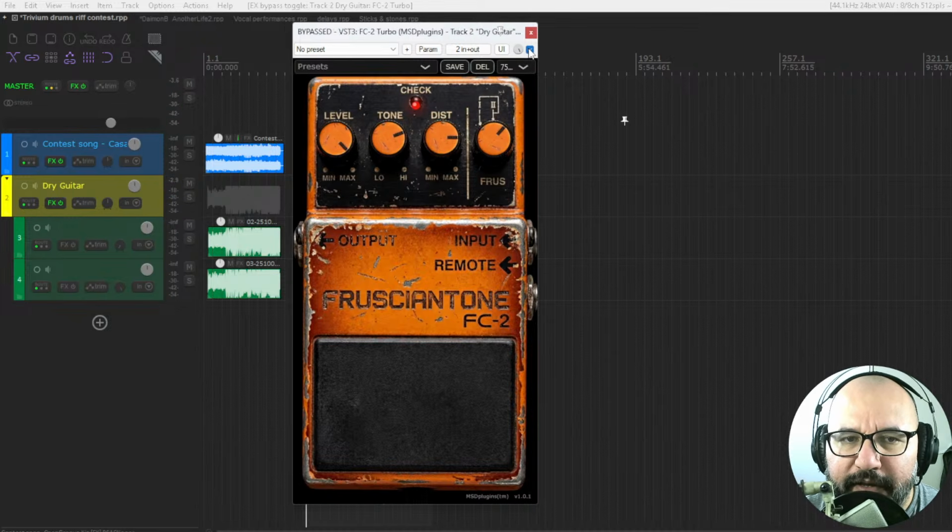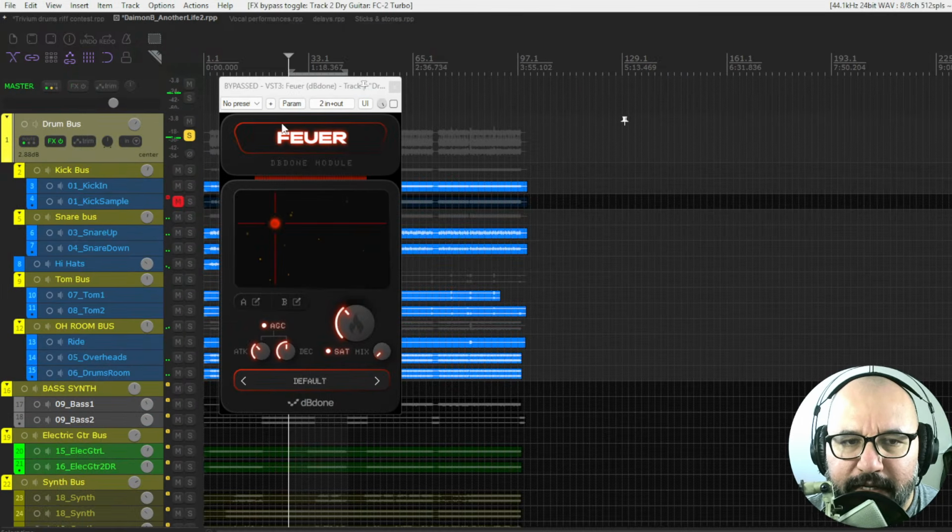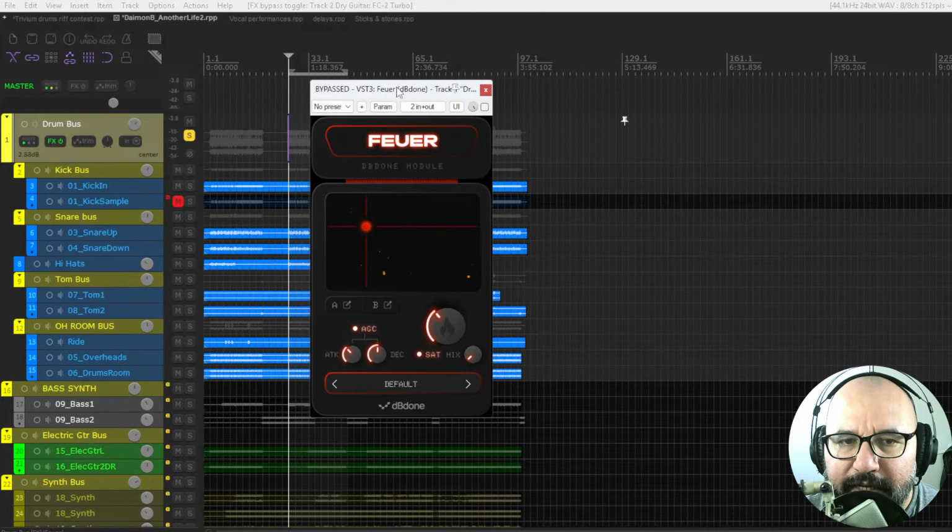Pretty cool plugin by MSD Plugins. Let's continue with the next one. This plugin is called Feuer, by DbDone, and it involves different processors in one.